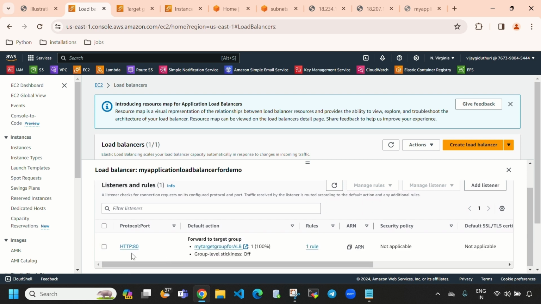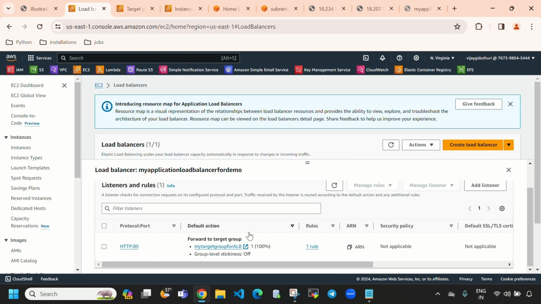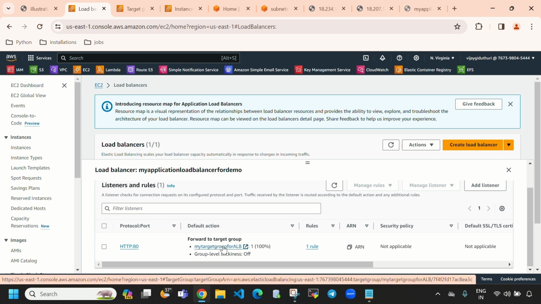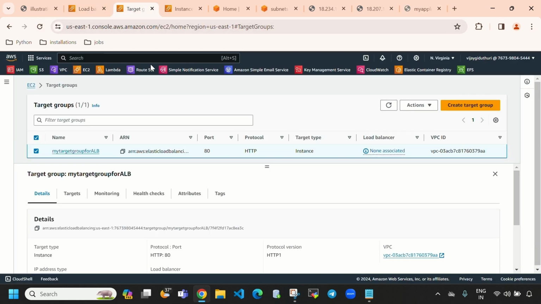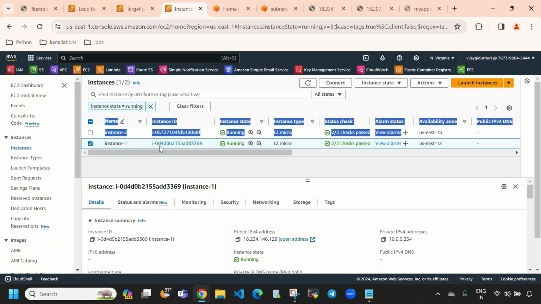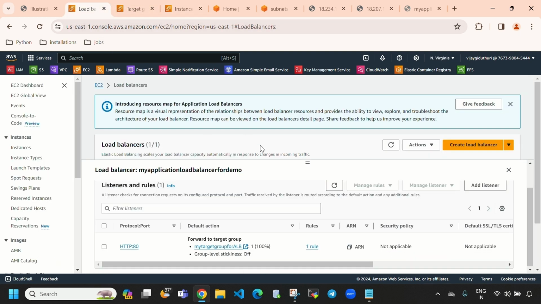The listener is HTTP. Right now we are using HTTP, and this is the default port number of HTTP. And we have added this target group. We have given this target group to this load balancer, so it forwards to this target group. That means when we hit this, it will ask which target group we want to distribute the traffic to. Then it will distribute the traffic to these two EC2 instances. So that's why we created target groups.